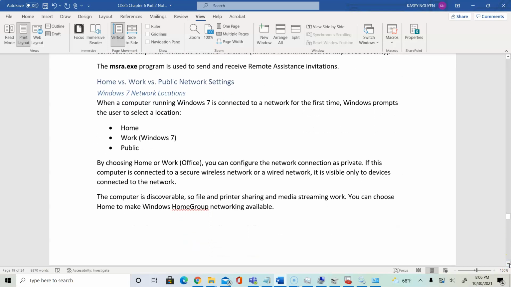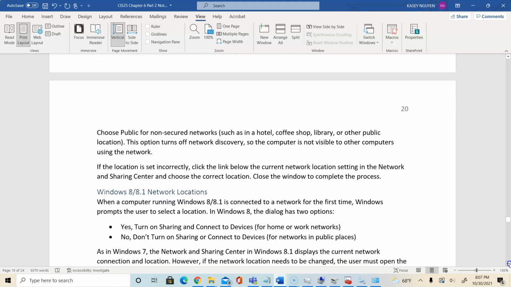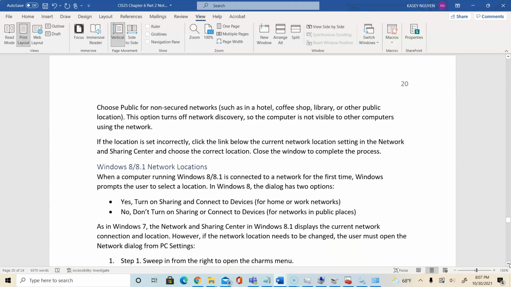So in Windows 7, there are three types of network location. There's home, there's work, and there's public. When you choose home or work, you can configure the network connection as private. If you choose home, you can make your Windows HomeGroup network available, and you can use that for file and printer sharing. If you choose public, it's going to make it an unsecured network, and that will be used for something like a coffee shop, library, public type of access. So it lets you choose how you want to use the system and the type of network that you want to use.